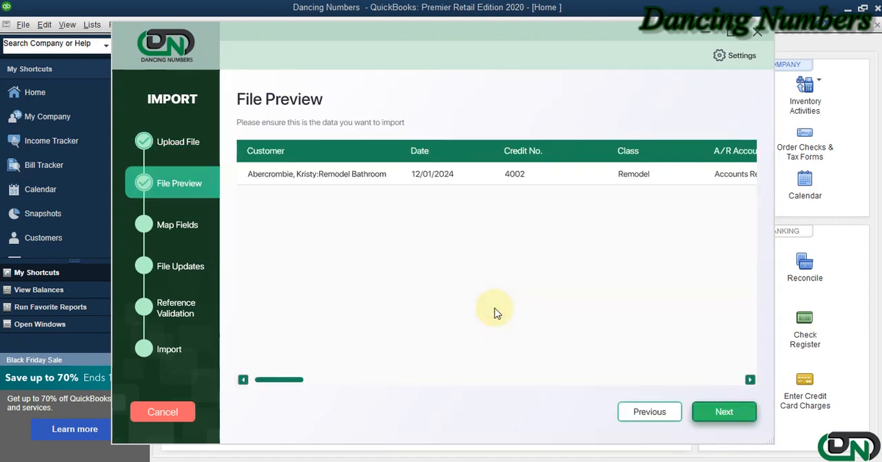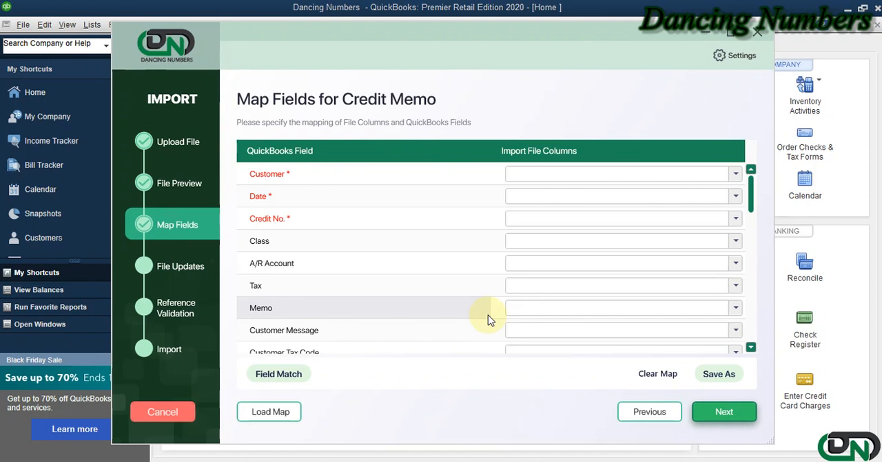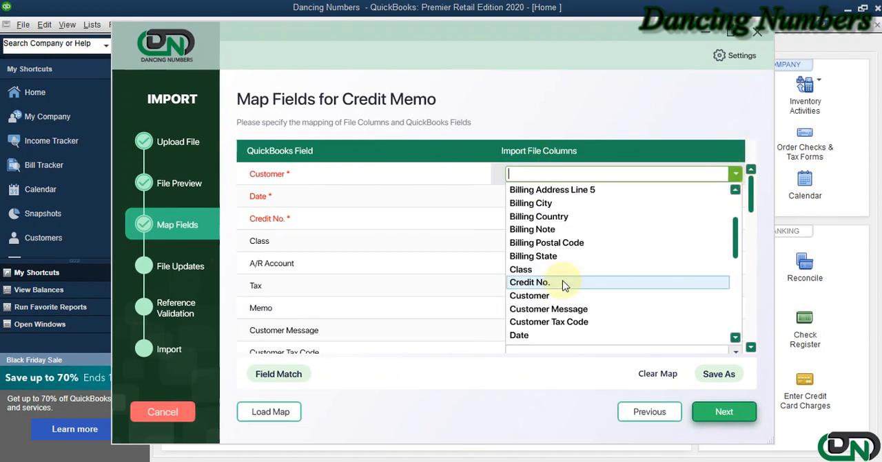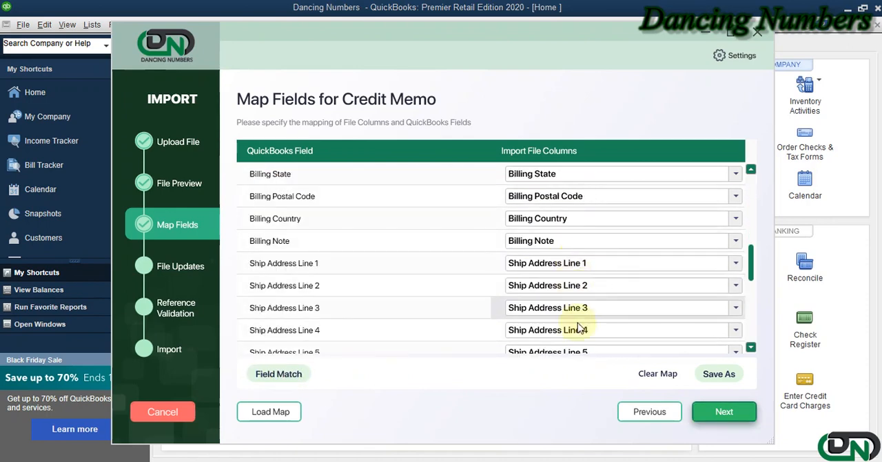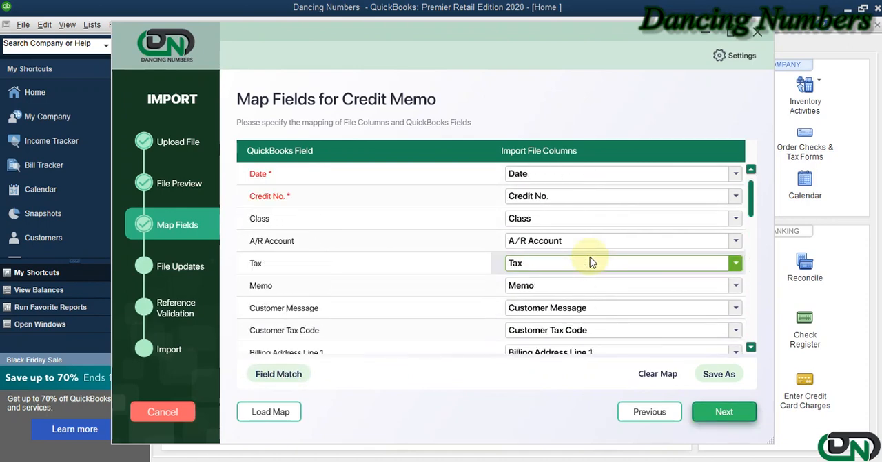The file preview screen shows the information here, and we go next. Now on this screen, we can either click the drop down to match or map the field columns manually one by one, or we can click on field match to have that information automatically selected and populated as well.